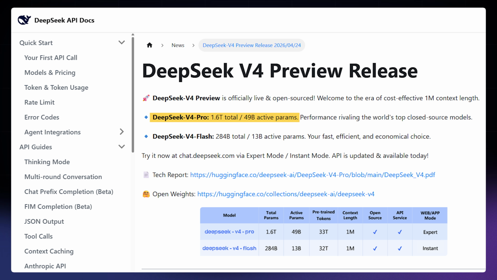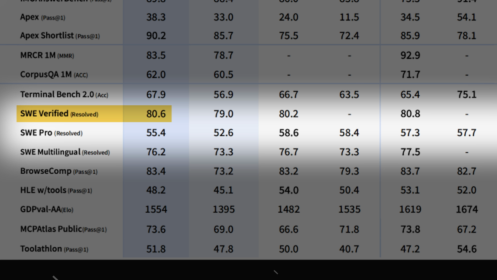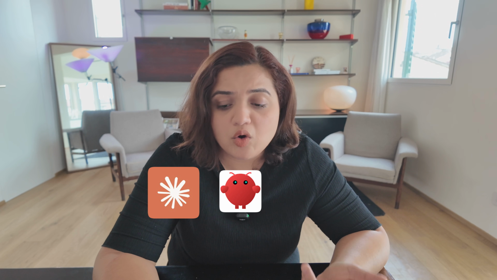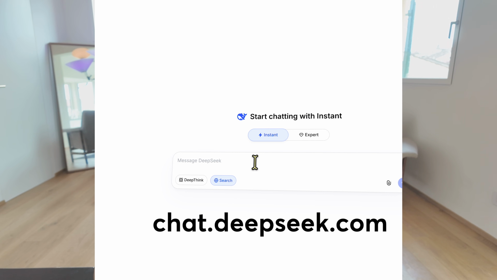It's MIT licensed. V4 Pro hits 80.6% on SWE Bench Verified and 55.4% on SWE Bench Pro. That's the open source state-of-the-art agentic coding model. It explicitly ships integration with Claude Code, OpenClaw, OpenCode. DeepSeek themselves use it for their own internal agentic coding as well. You get free access here at chat.deepseek.com. That's it. There's a web app, there's a mobile app, and it's completely free.